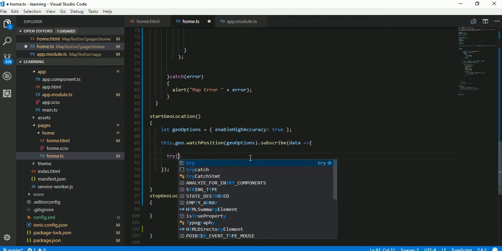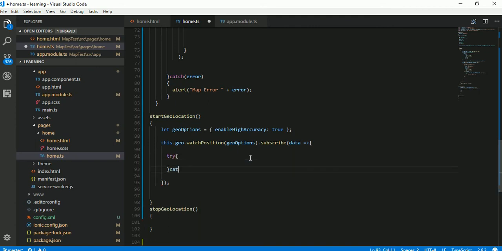And over here I'm going to write everything inside a try block, catch if there is any error. Simply alert what is the error.